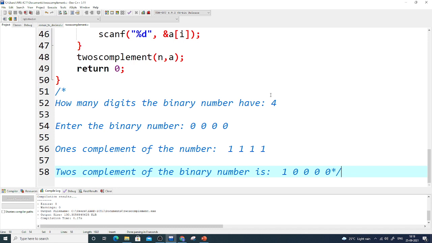So here we have learned how to convert a Roman number into its decimal equivalent, and also how to find out the 2's complement of a binary number. Now let us go for another problem.